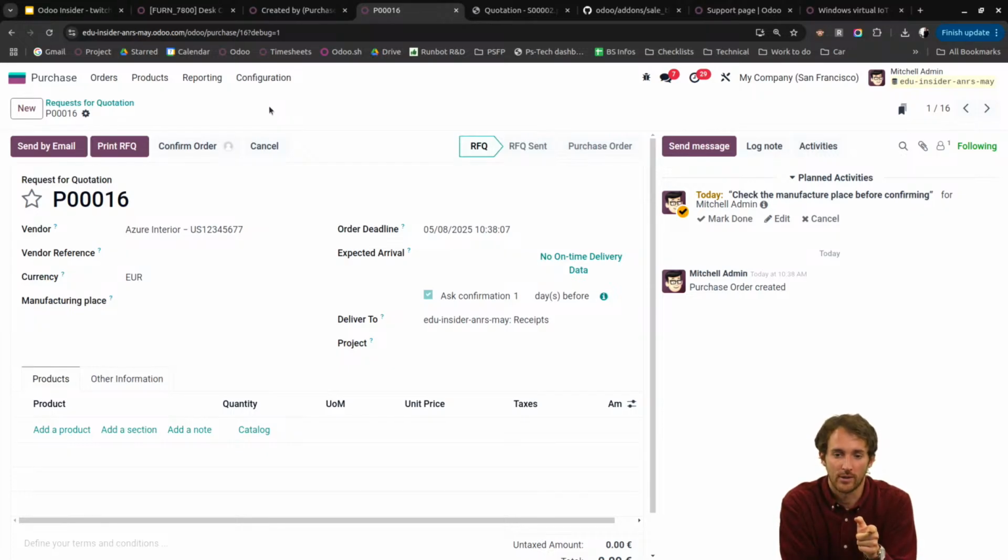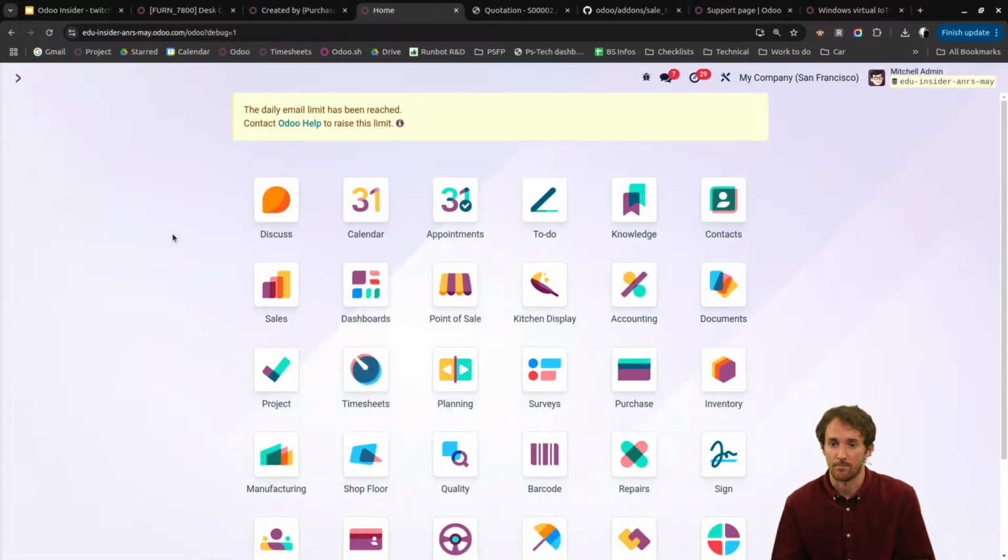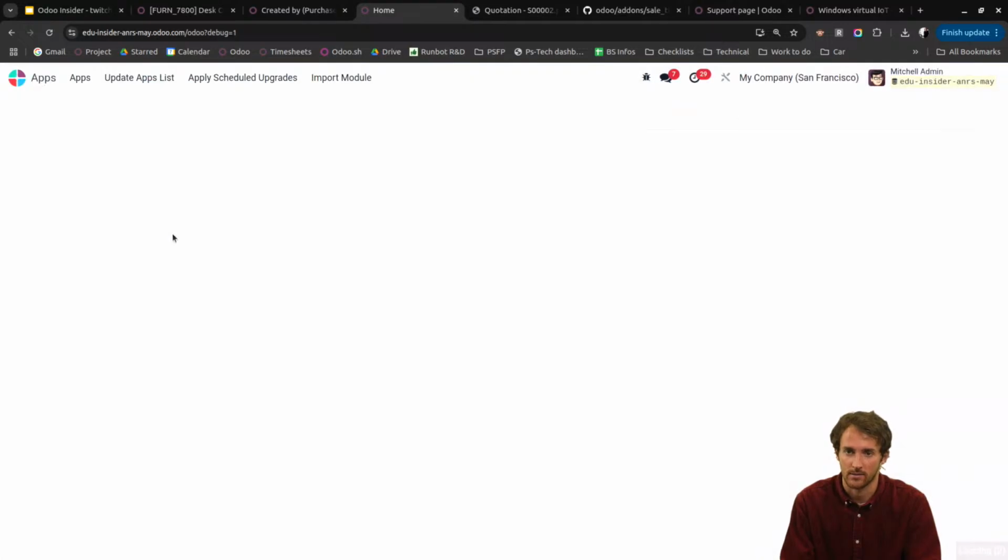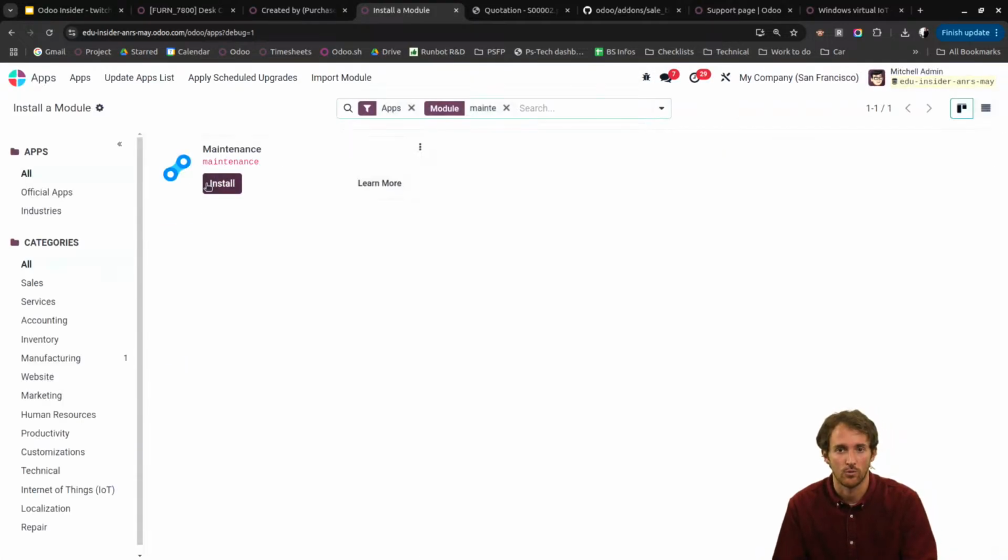So before going to that question, I will come back to the maintenance question, because we discussed the fleet app, but not the maintenance app. So, which is not the maintenance app. No, it is, but I just did not install it yet. So let's install the app quickly.